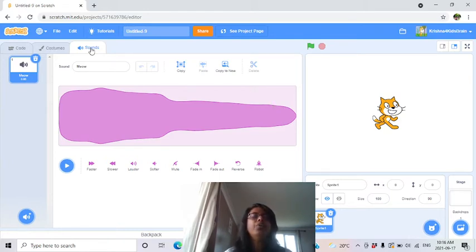By default, you will have one sound file called meow, because by default you are getting the sprite cat, right? The cat says meow, so Scratch gives you the default sound as meow. With this meow, there are a few options. First of all, you can play it before you apply it and see how it sounds. Just click on play. This is how it will sound.